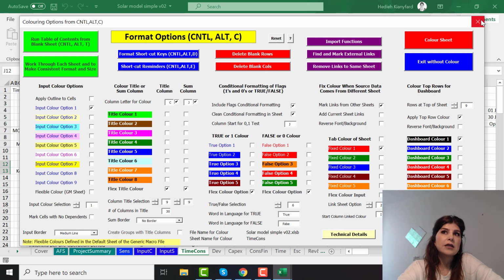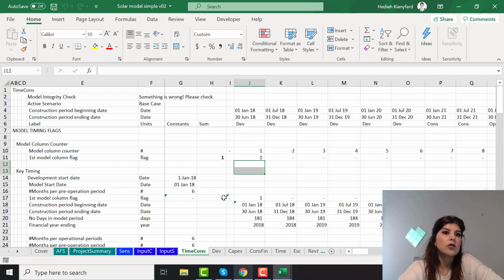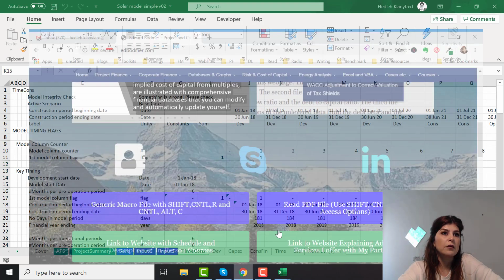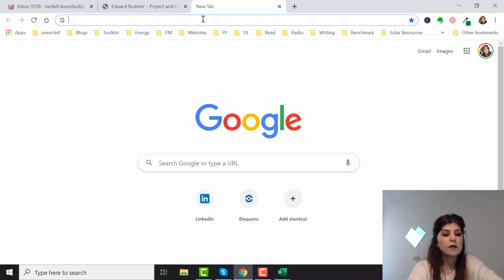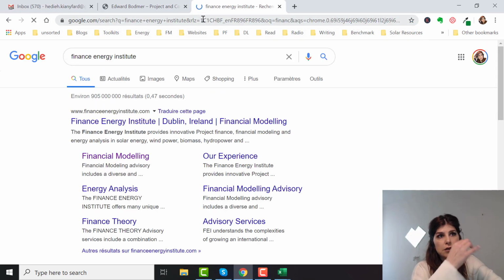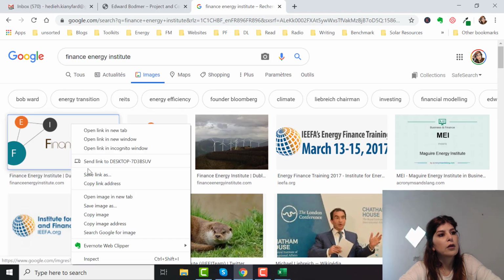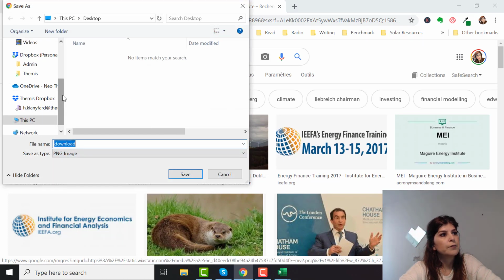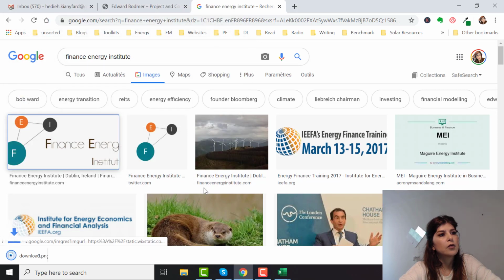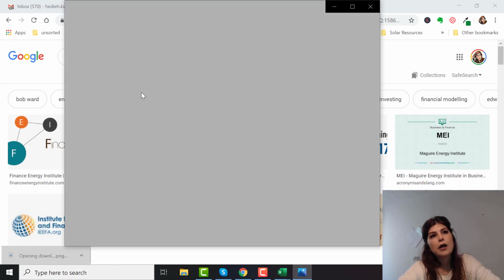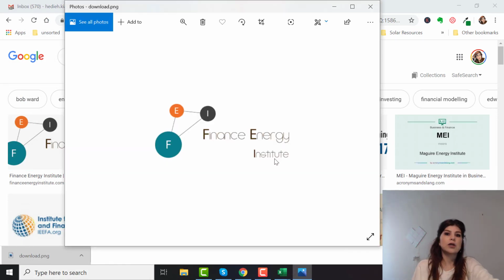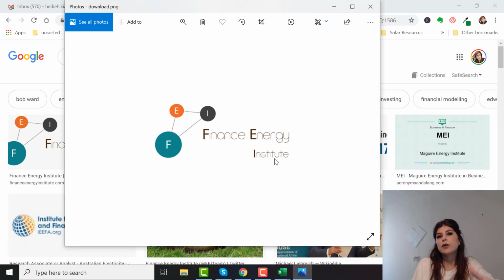Okay, so let's say, for example, that you are building the model for this Energy Finance Institute. So you come and you find the logo, for example, here, and you save it as image on the desktop. So you basically want to match the institution that you are building the model for, whether it's your own institution, the company that you work for, or someone else's company or institution.